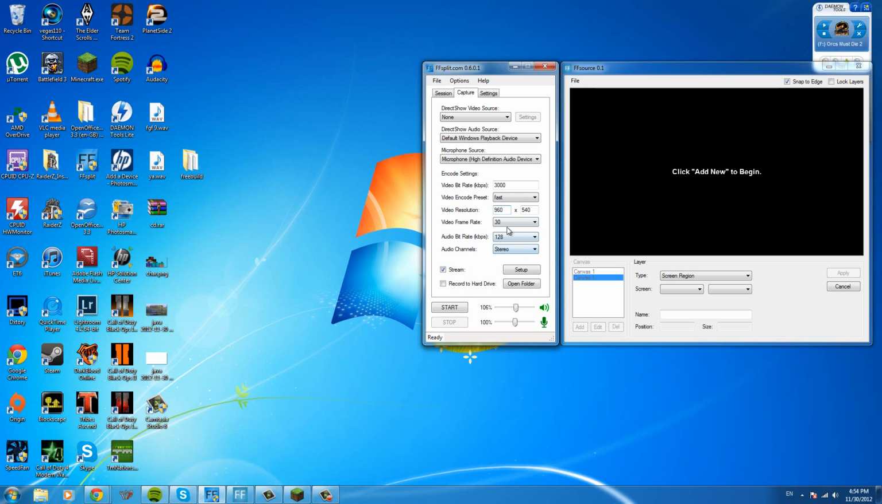And then you can set your audio bitrate to anything. And now what you can also do is select your audio source, which I just leave to the default Windows playback device, because it saves me having to fiddle around with putting it into speakers and stuff like that. So that just automatically selects what the audio is coming out of on your computer. And then your microphone, you obviously want to set to your microphone if you want to add commentary over the top of the stream.